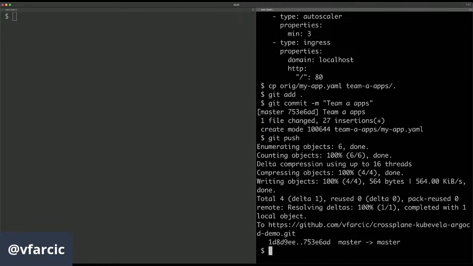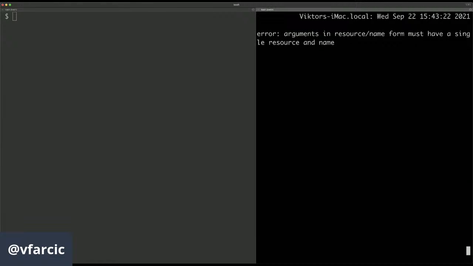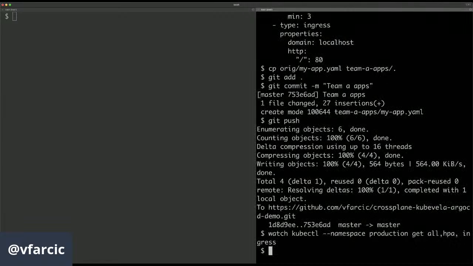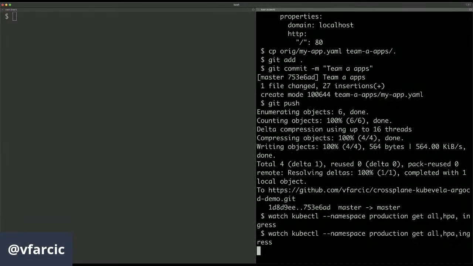Now, what will happen, I can show you by watching kubectl --namespace production get all and HPA and Ingress. This is not something I would do as a developer. Oh, what did I miss? Get all HPA. Oh, there is a space here. Let's fix that. Right. Let's see what is happening.